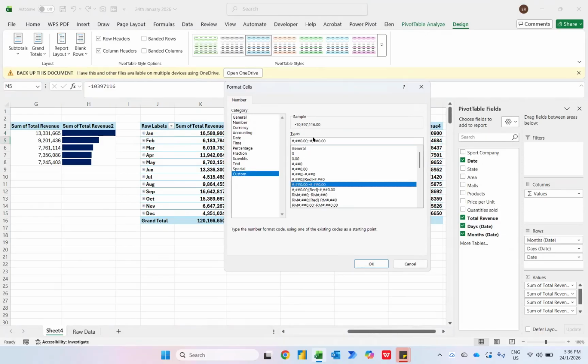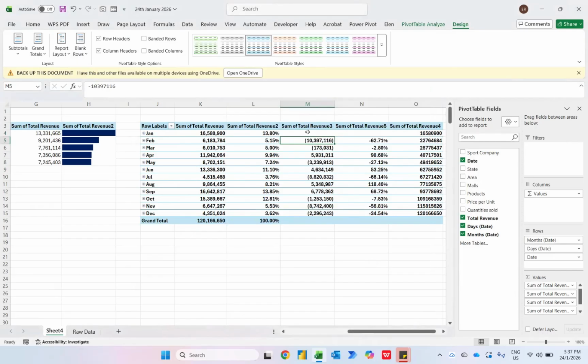So of course we do have the 1000 separator. I don't want that. I want to have the bracket, and over here close bracket, and then press OK. But before I press OK, let me just remove the decimal places. And yeah, here also I remove the decimal places. Okay, and then press OK. So now it looks better.